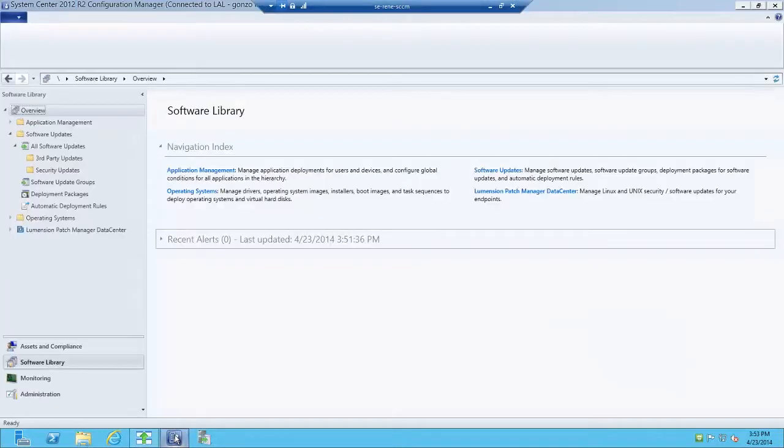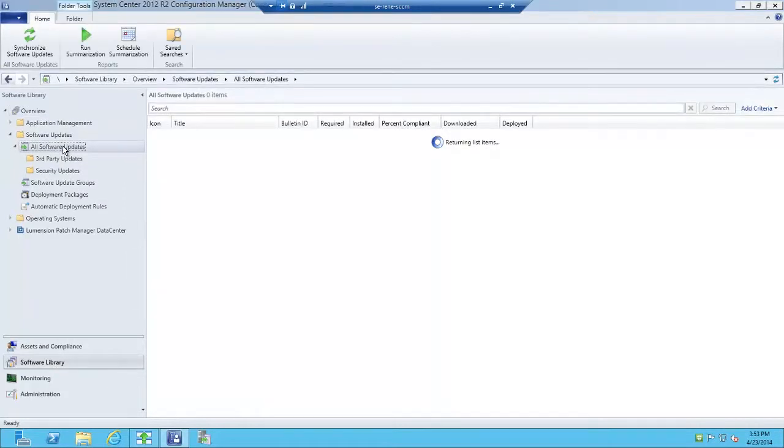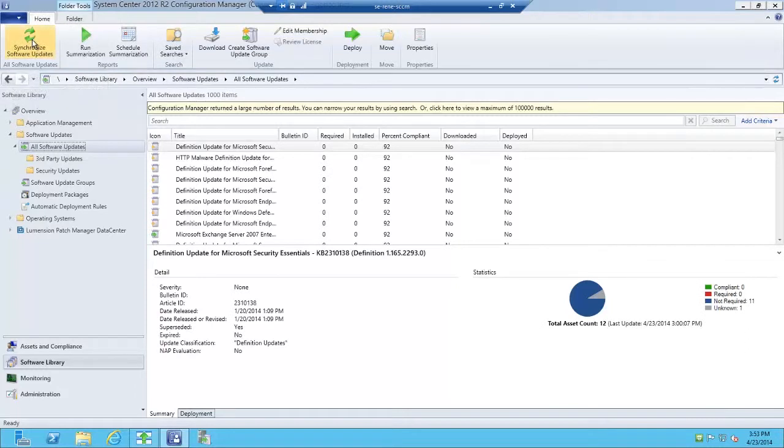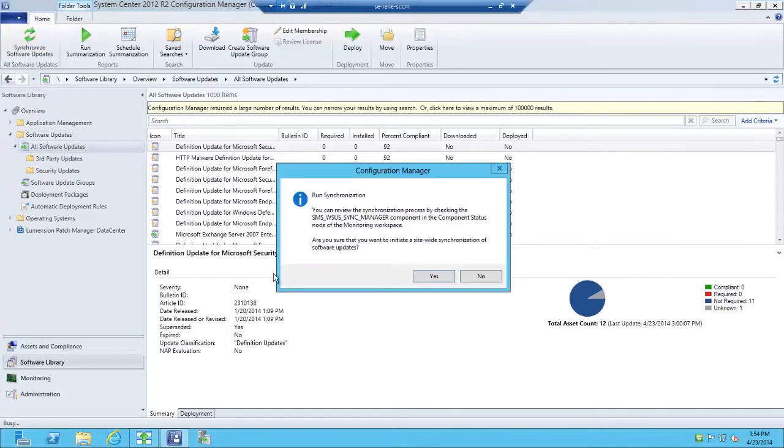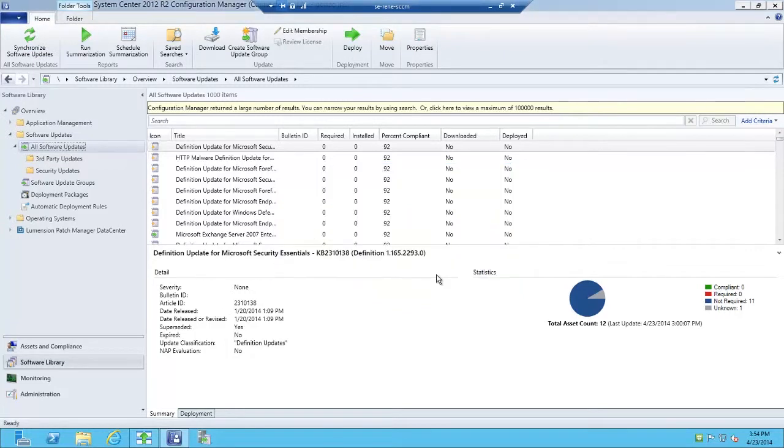is log on to the System Center console and select the Software Library Workspace, select the All Software Updates node, and now what I have to do is synchronize, because all I'm doing is publishing the Lumension content within WSUS, and now I'm going to pull out that content using the integration point between WSUS and System Center. So now I'm going to sync the software updates.